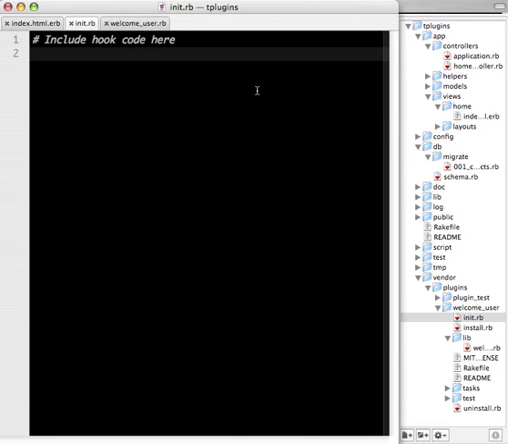Include the hook here. The hook, in our case, is ActionView::Base send include WelcomeUser. So this basically sends the message to this class or module. This is the message that is being sent, and this is the receiver. And we have to use send because include is a private method.